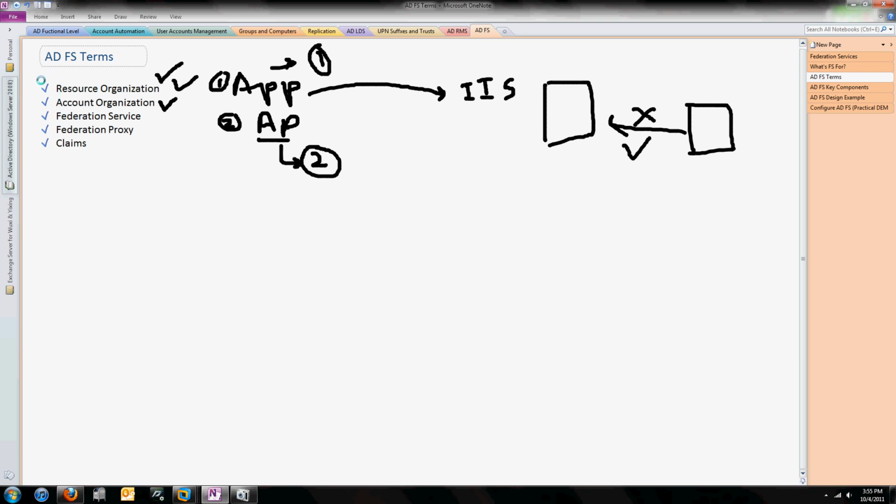And do not forget, both the resource organization and the account organization are federation servers, so that first the request comes to the account server, which will confirm the user. जब वो confirm कर लेता है यूजर को, then it will send a request to the resource server to allow that particular user to access the resources. Then the resource server sends the request to the IIS, and once it sends a request to IIS, now it is finalized that you can access your resources, something like that.